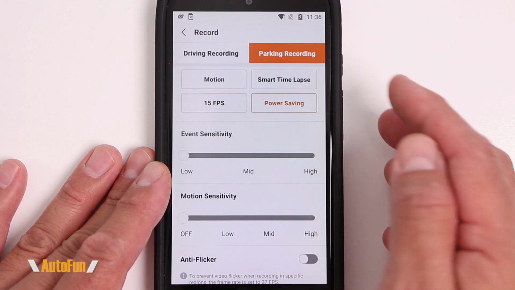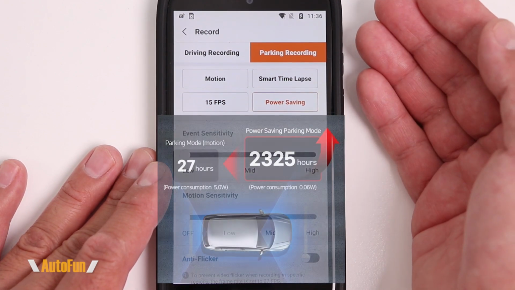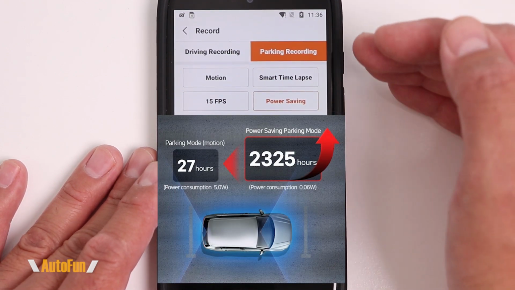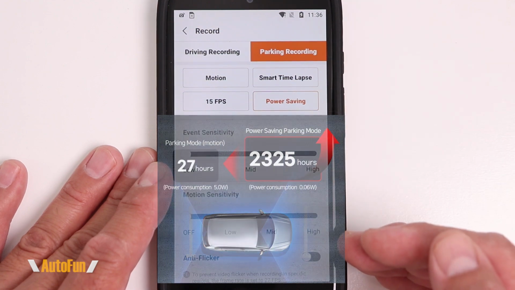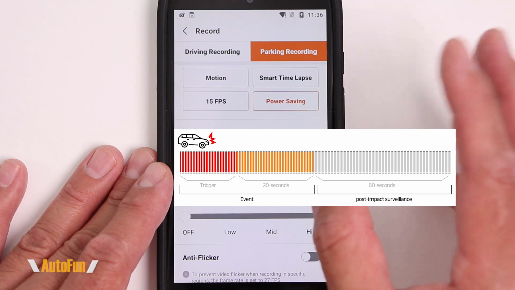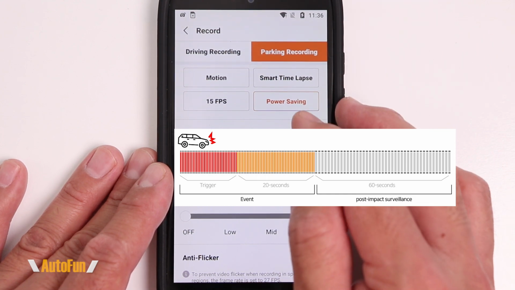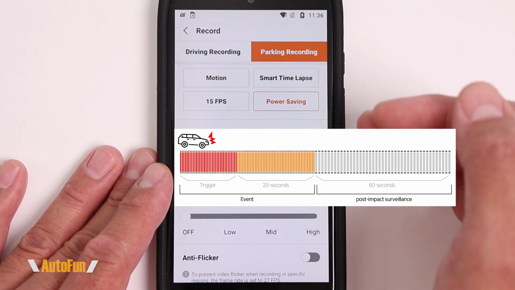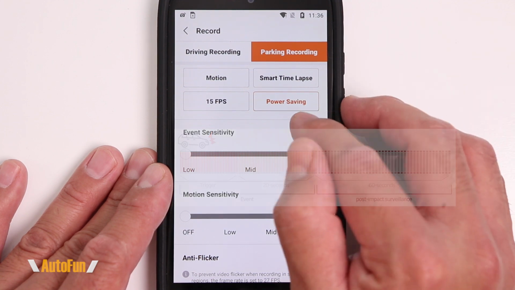And finally, we get a power saving mode, which allows the dashcam to monitor the vehicle while consuming the least amount of power possible. The way this works is that the dashcam is only going to turn on and record video when it senses an incident has occurred, such as somebody impacting the vehicle.